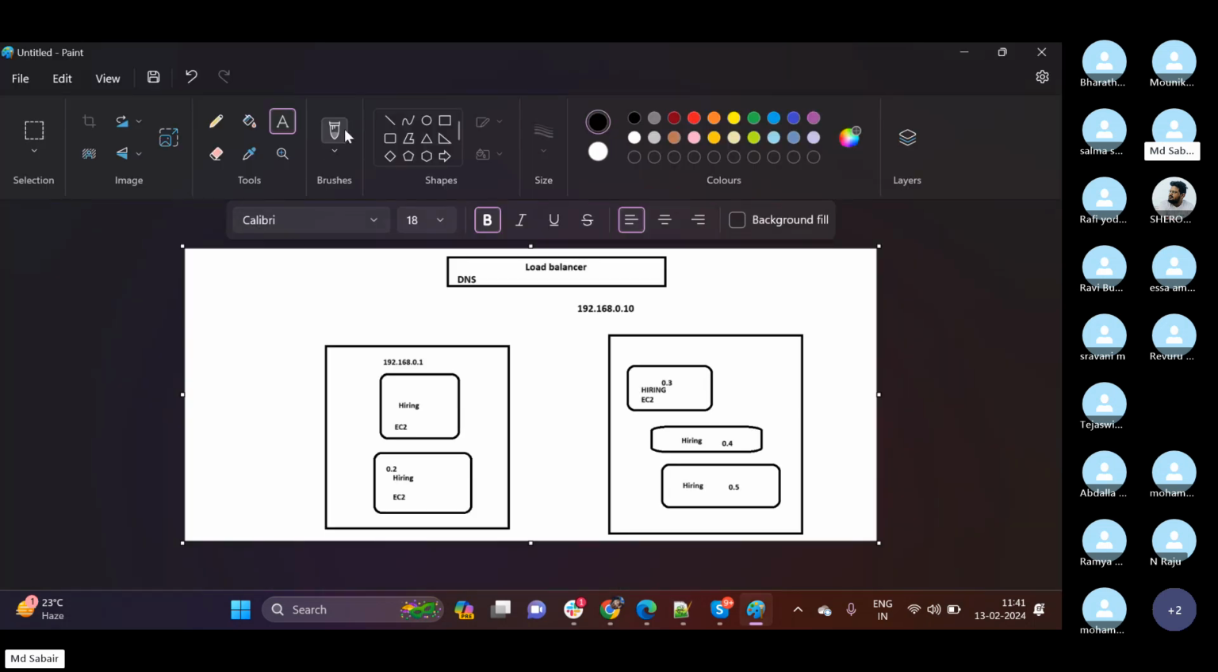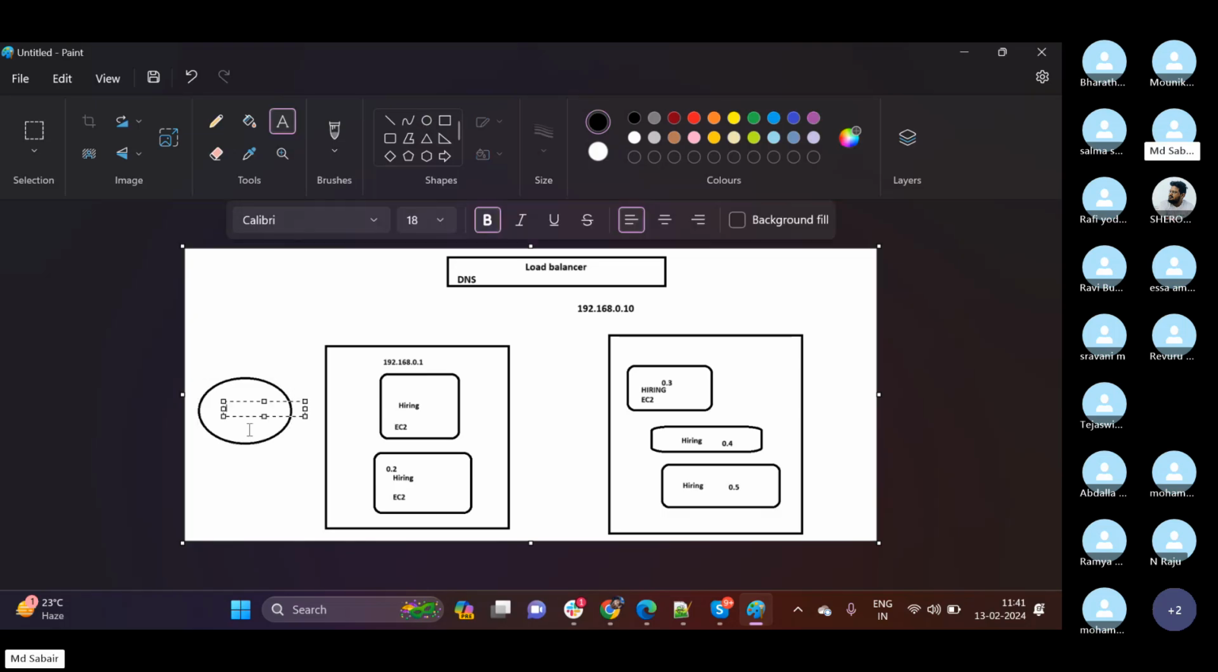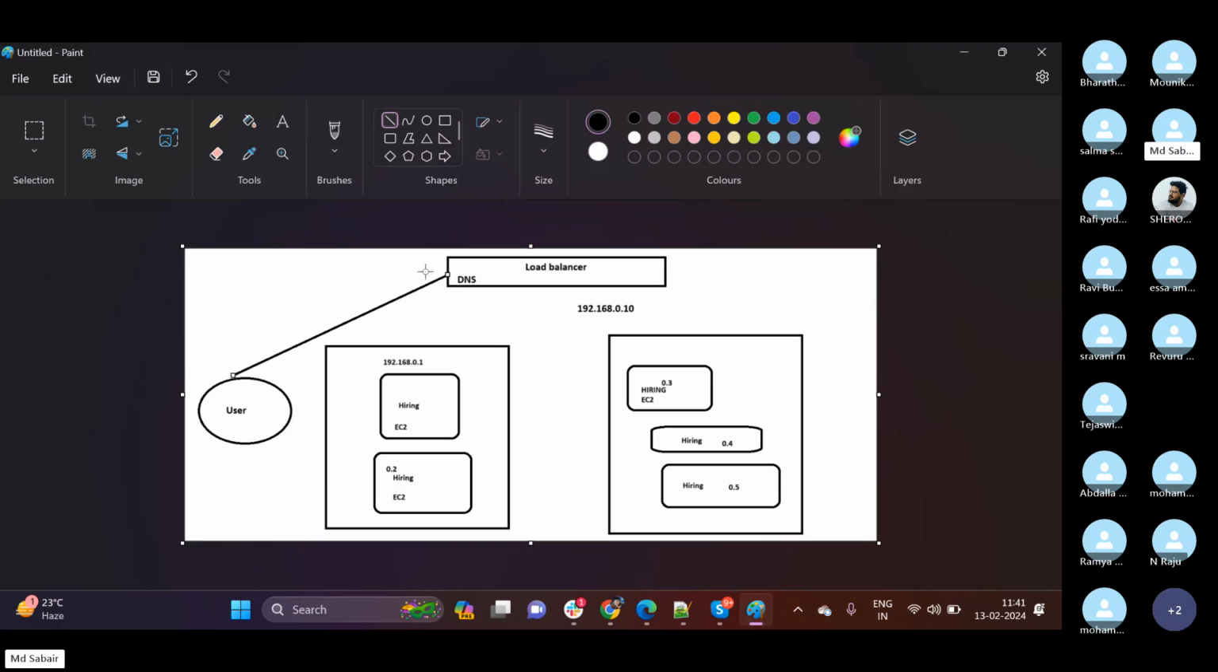So when the user is trying to access the application, he will enter the load balancer IP address in the browser. And then the load balancer will check how many requests are coming to us. Based upon that, it will send the request to any of these EC2 instances. It can send to any EC2 instance, either 0.1, 0.2, 0.3, 0.4 or 0.5.